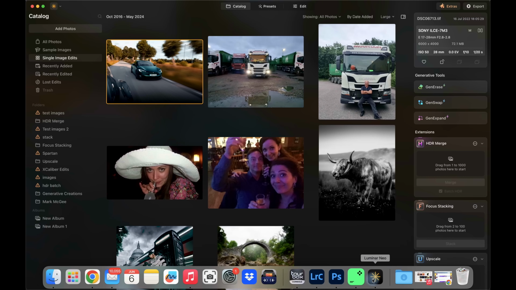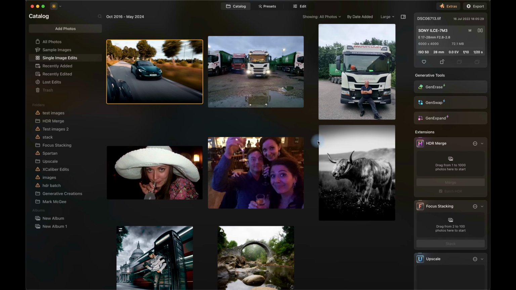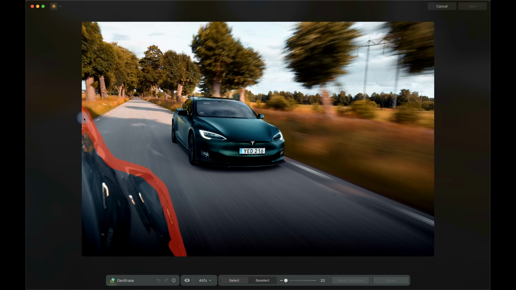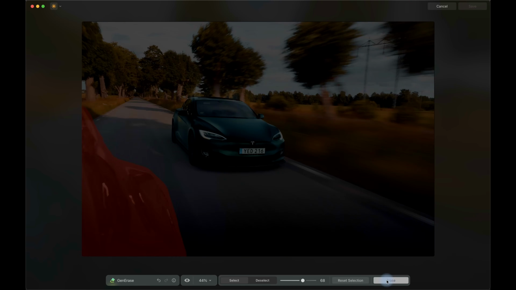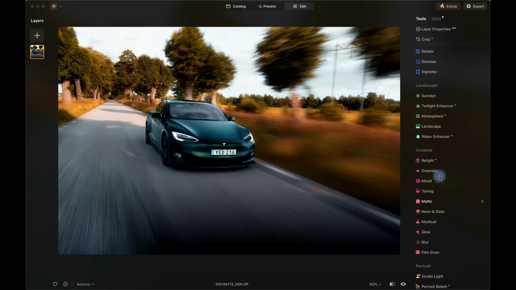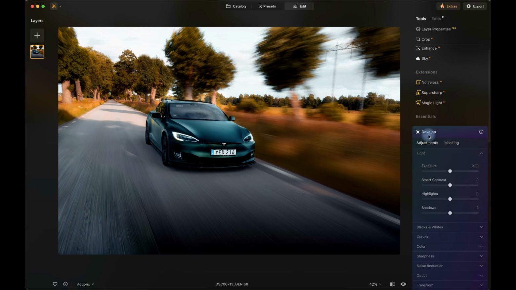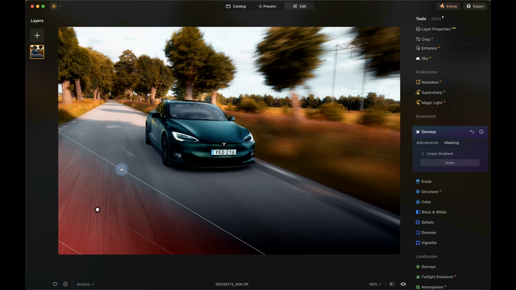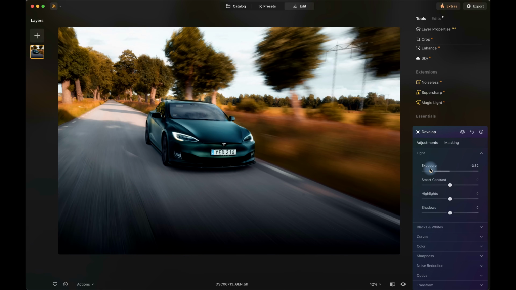Opening up the image in Luminar Neo and using the new Gen Erase feature. Let's again select the offending car, and a much better result with the road flowing in the correct direction. It is a bit bright, so let's use a develop adjustment layer and head into masking, linear gradient to darken down the exposure to match the rest of the road.